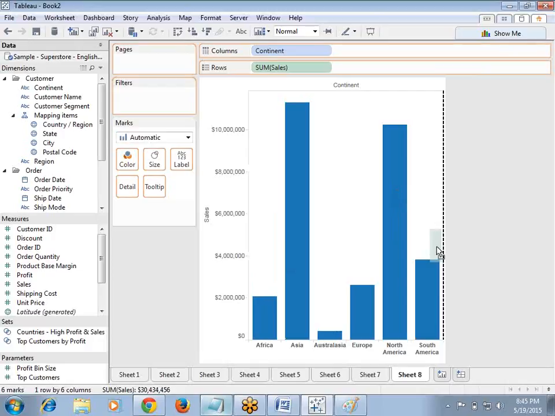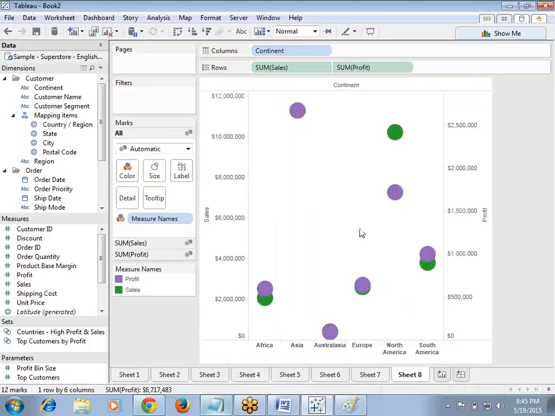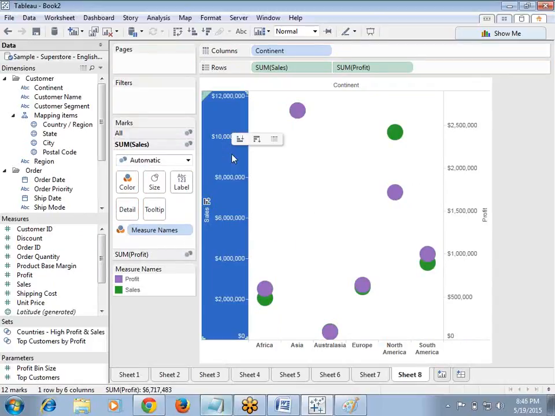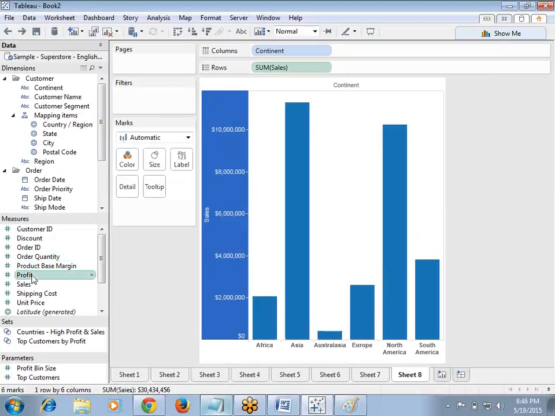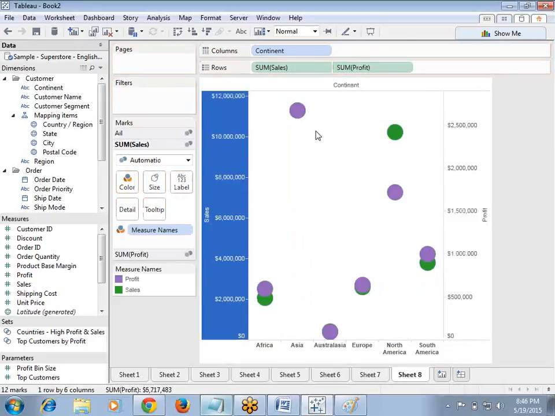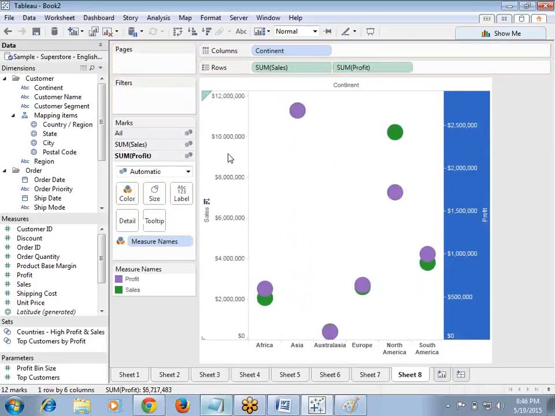Simply drag and drop opposite to the axis. This is the axis; opposite to this means I have dragged it here. Let me show you again by clicking on back. So drag the profit and drop it into the opposite axis. Here you can see a dotted line. If you drop that measure, you can see two scales on both sides. And you can also see the sales was in the green color, profit was in the other color.